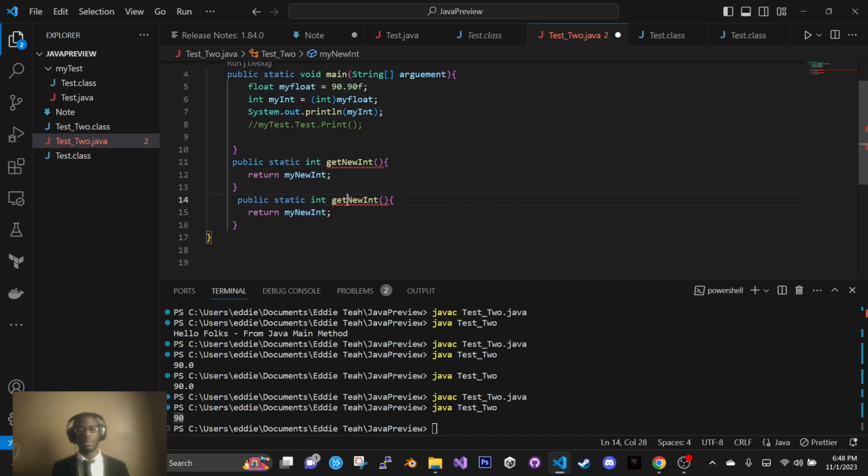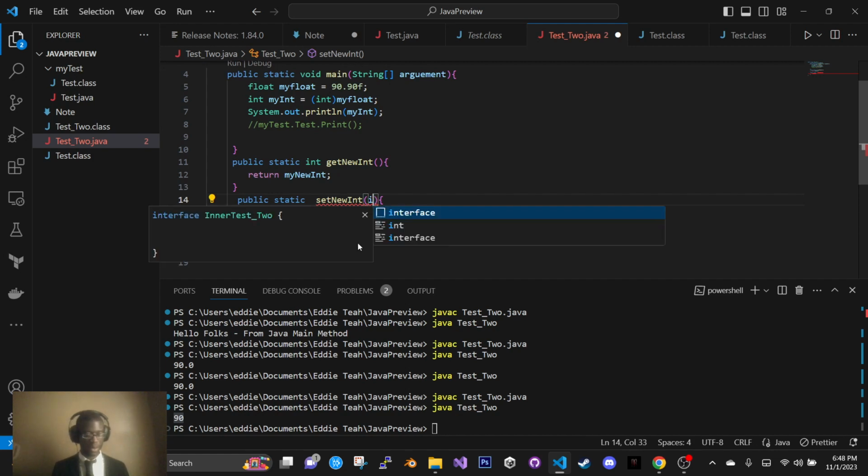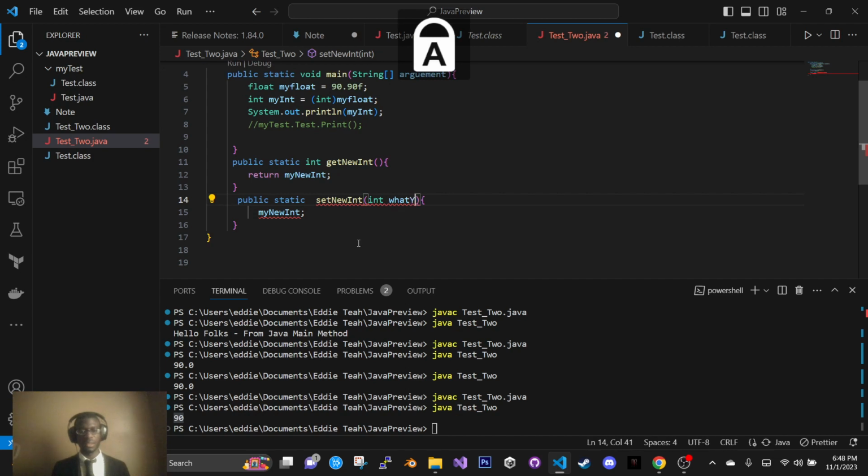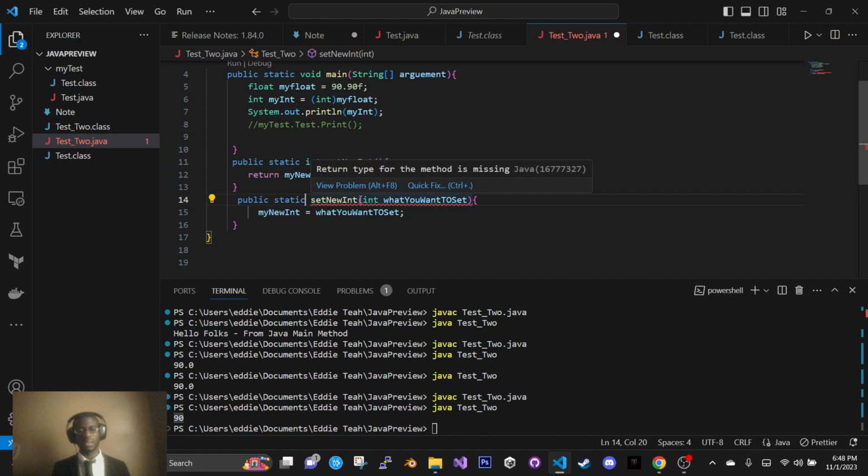We do a set, right? It can be a set here, and instead of returning, we don't need that in there. We can get a variable. We say int, what you want to set, right? And then you can just do it like this. It's equal to that, for setting.